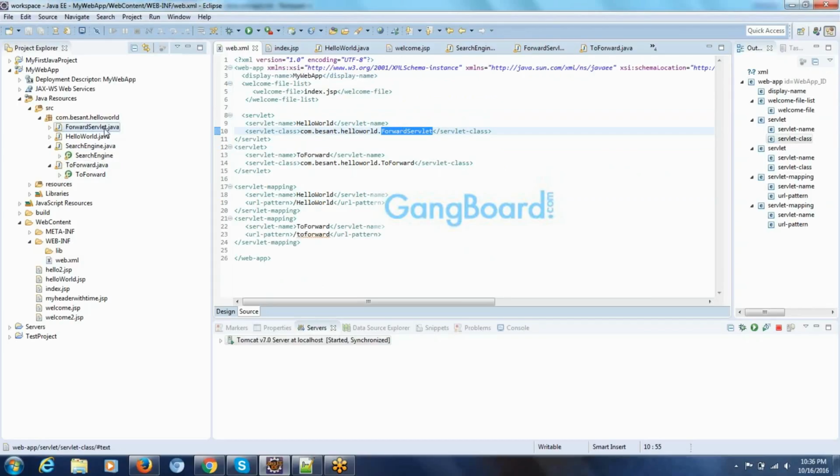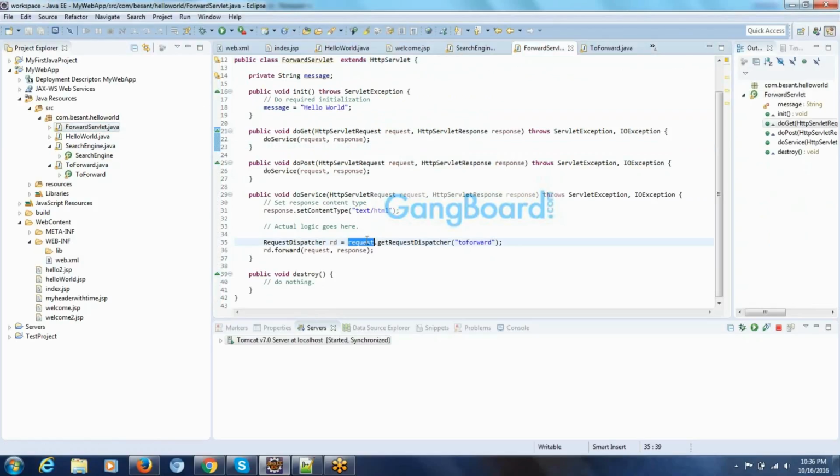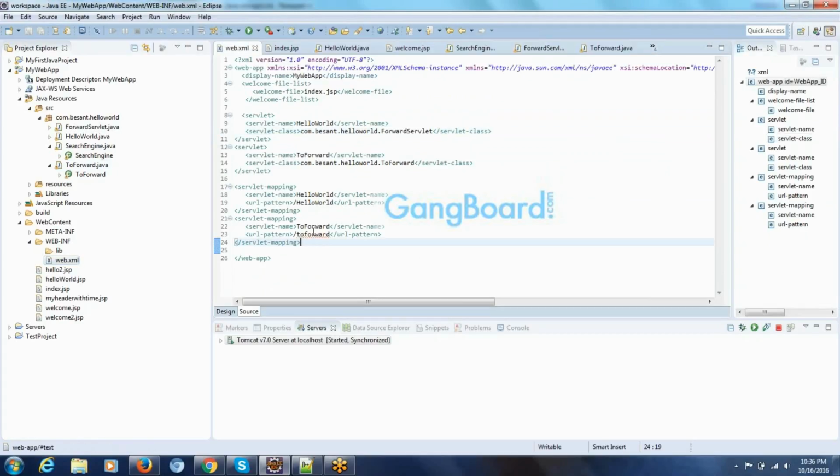In the forward servlet we did not do anything. We are just forwarding the request to the new servlet, to forward. So yes, forwarding to the to forward servlet in web.xml. Again, it will look for the to forward pattern, and the servlet name is to forward. So it came to line number 13 and 14. It is able to find the class name. So it is going to this to forward class.